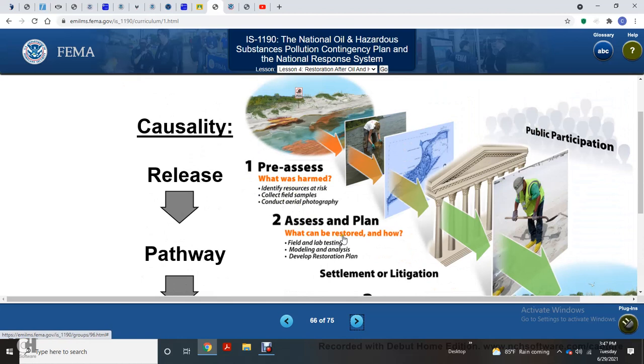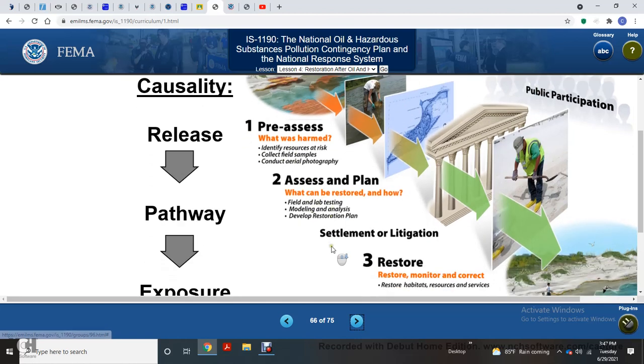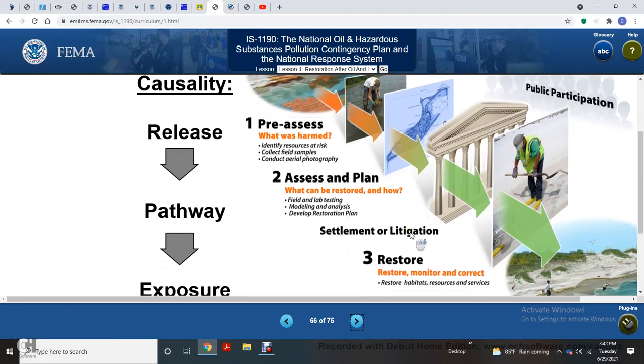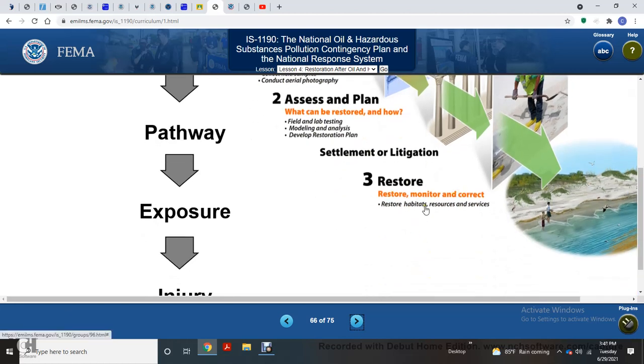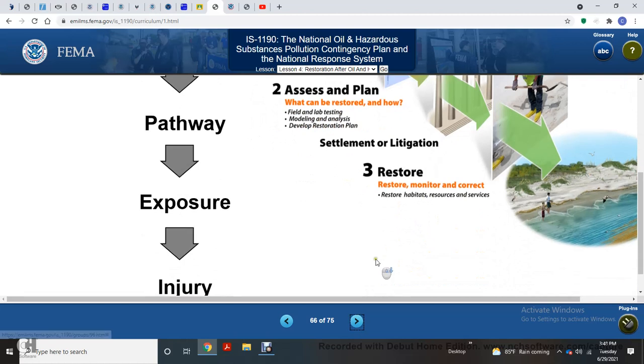Assess and plan what can be restored: field and lab testing, model analysis, and develop a restoration plan. Settlement and litigation. And three, restore, monitor, and correct: restore habitats and restore services.